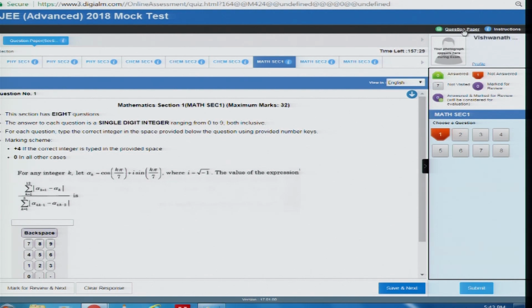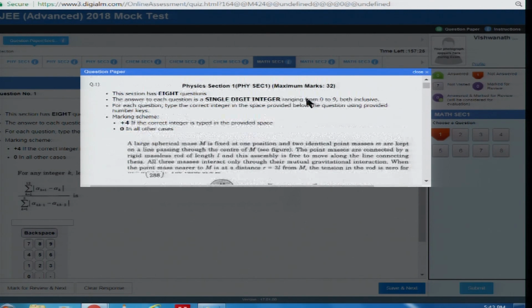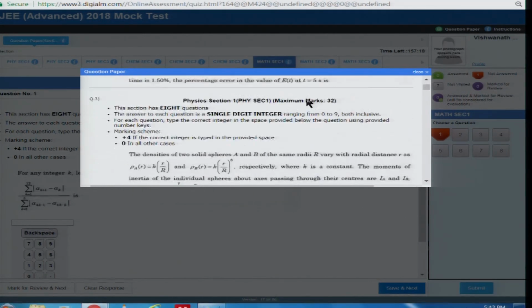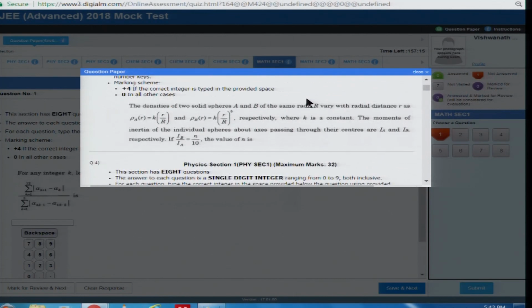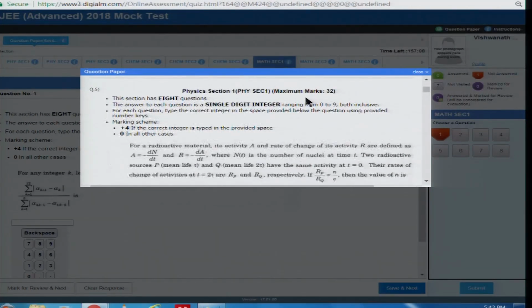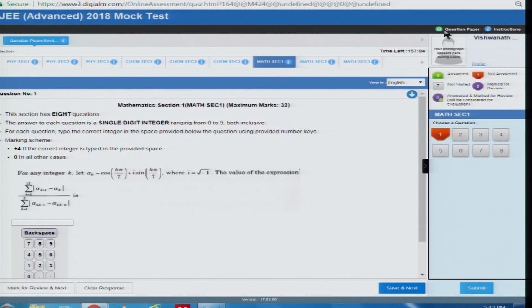If I click on this question paper, you will see section by section questions corresponding to all the three parts, the physics, the chemistry and the mathematics. In case you wish to scroll through all the questions of the question paper, not by looking at it one after the other, but just by scrolling, you can do it by clicking this question paper button. Just below the instructions and the question paper, you will find your name.